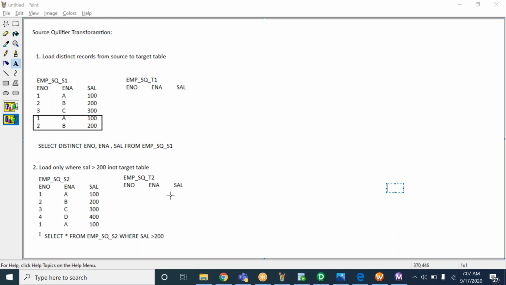It depends on our requirement. Since this is training, for practice with every mapping, you have to create a new source table and a new target table, even though the structures are the same. Here, for the first mapping and the second mapping, the table names are different, but the structure is the same: employee number, name, salary.